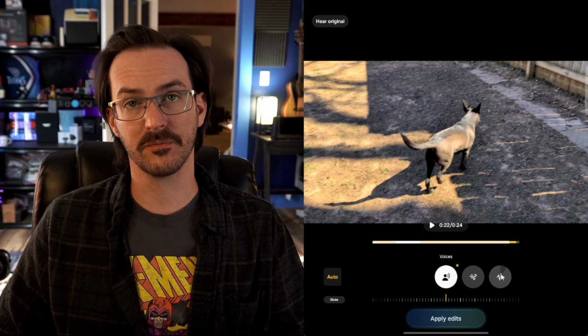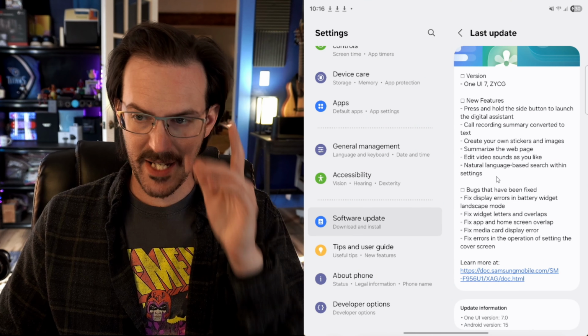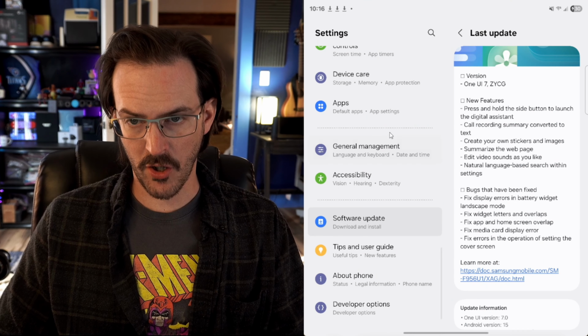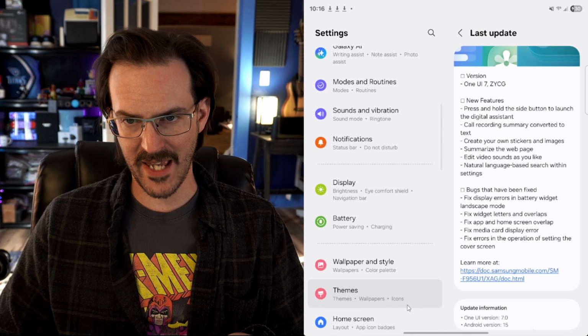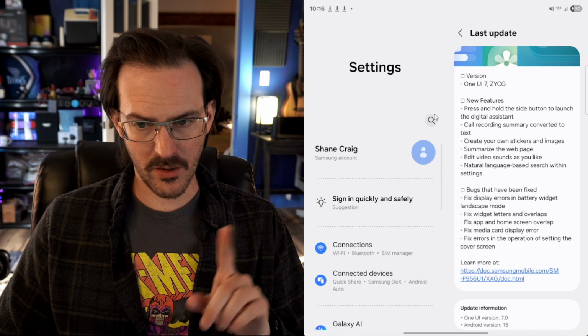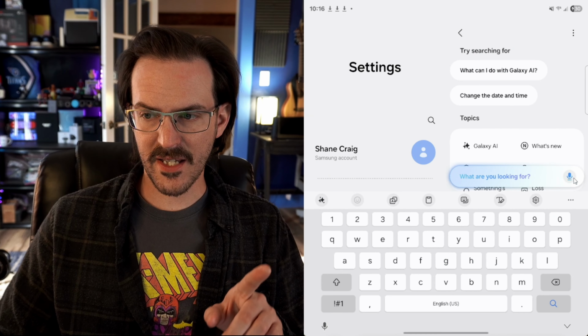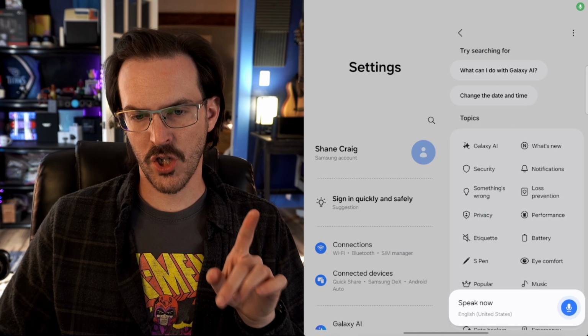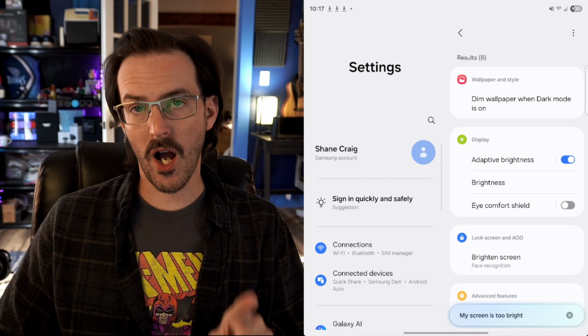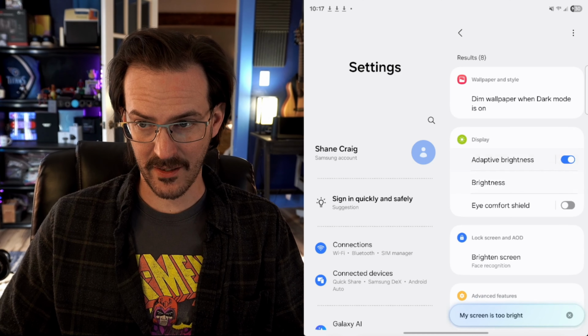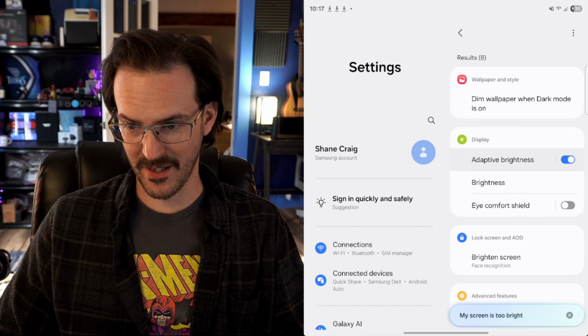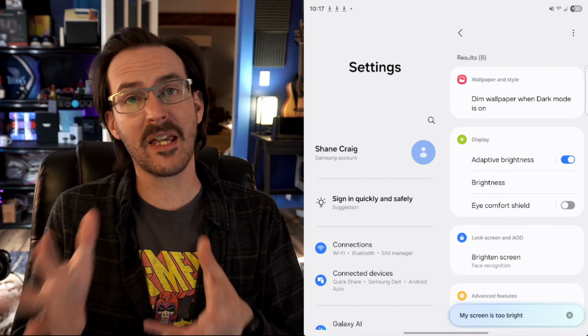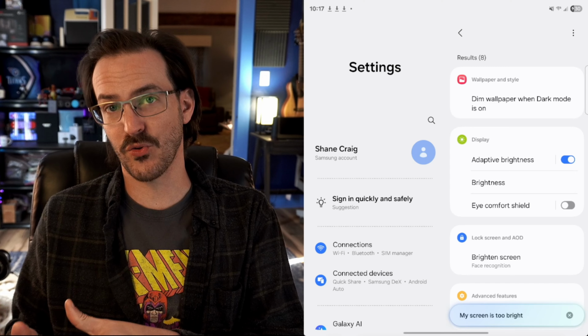And lastly, in terms of new features, we have natural language-based search within the settings. So what does that mean? If I come up here to my little search option and I click on it, I could say something like, my screen is too bright. And it's going to give you options based on that. Dim wallpaper when dark mode is on, adaptive brightness. It's going to find things that make sense based on that natural language.